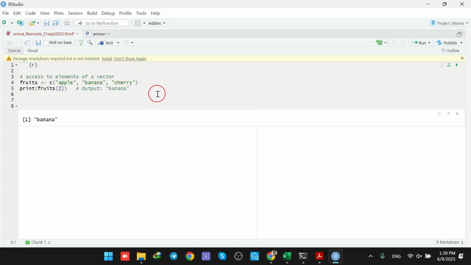Now I would like to access only one element of this vector, and I would like to access this banana, which is the second element, in fact. So in order to access that, we simply write down the name of the vector and then the index of that element that we are looking for, which is 2, because banana is the second element and I'm looking for the second element of the fruits vector. Therefore, I use the print function. So when I run this code, I see banana in the output.